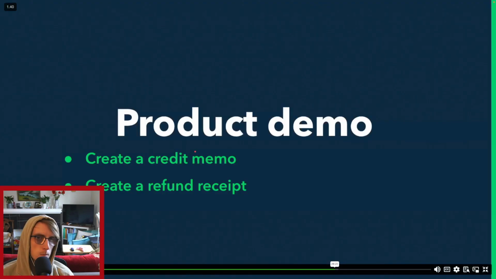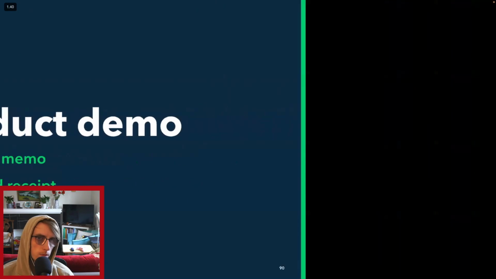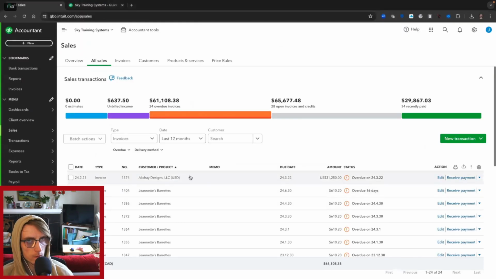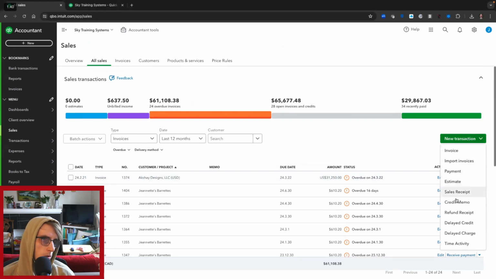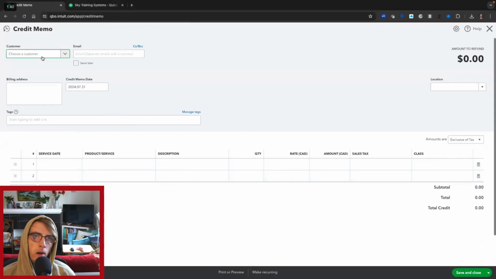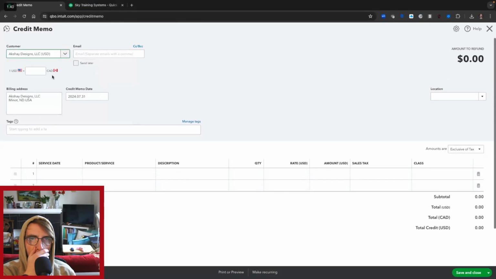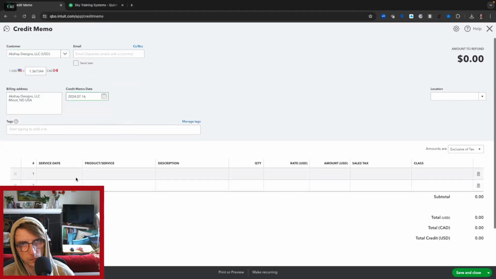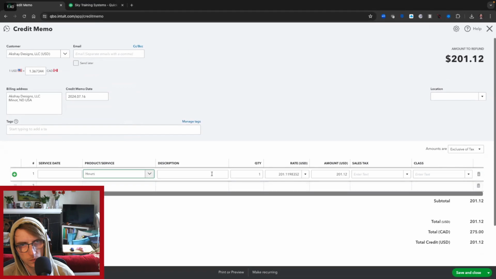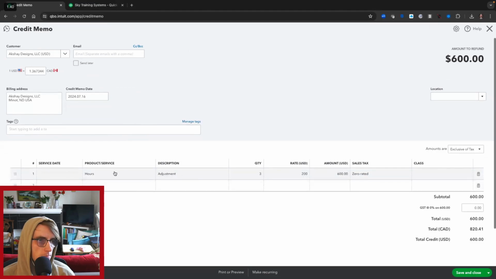So let's jump in and create a credit memo and a refund receipt so you see how that works. We may want to do so for Akshay Designs. This is back from February. Maybe we need to create a credit memo for this particular client because we've overbilled him on the 31,000. What we can do is go ahead and create a new credit memo for Akshay. We've got the date. We'll put in today's date, product or service. We're going to say for our hours, and we're going to refund or make an adjustment to 3 hours at a rate of $200 per hour. Sales tax, we're going to say it's 0 because it's out of country, and away we go. Okay, so we've made an adjustment and we've created that credit memo. We can save and close.